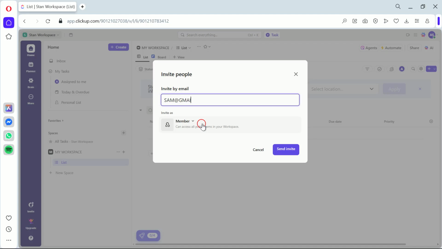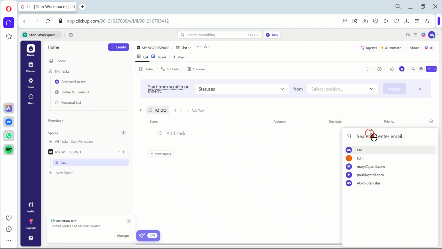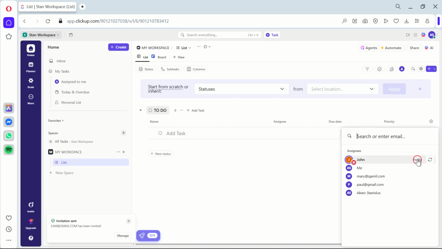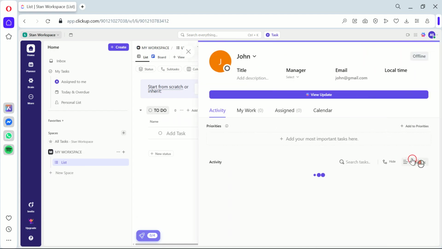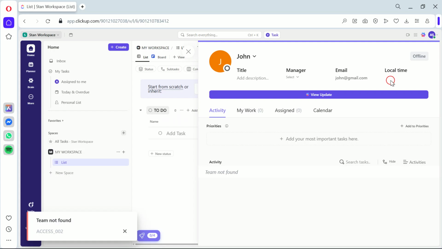Once your team members are in, the next crucial step is to set their individual time zones. Go to the People section, click on a member's name, and then select Edit Profile. This is where you can specify their time zone. This step is important because it helps you keep track of when team members are available for meetings or deadlines, considering their local time.